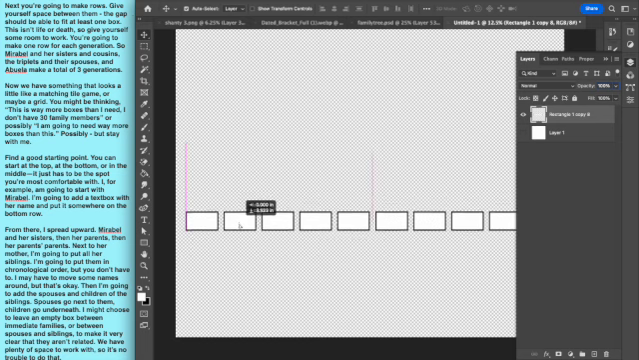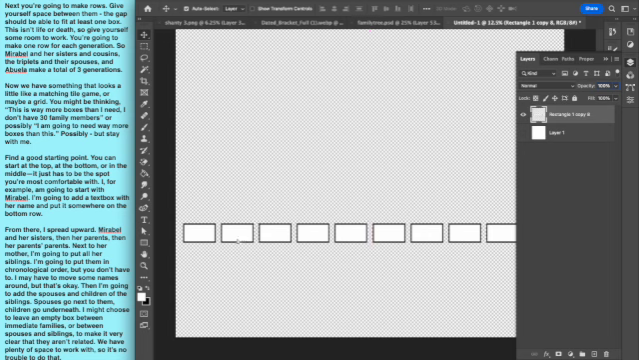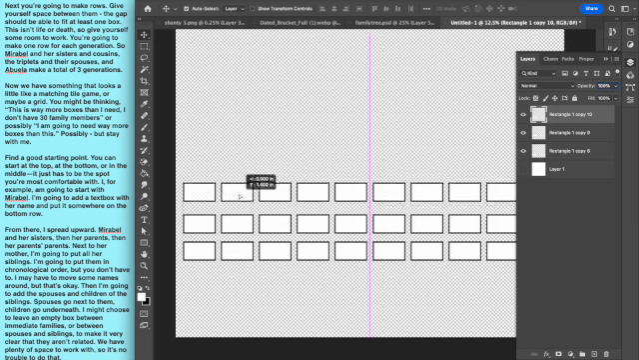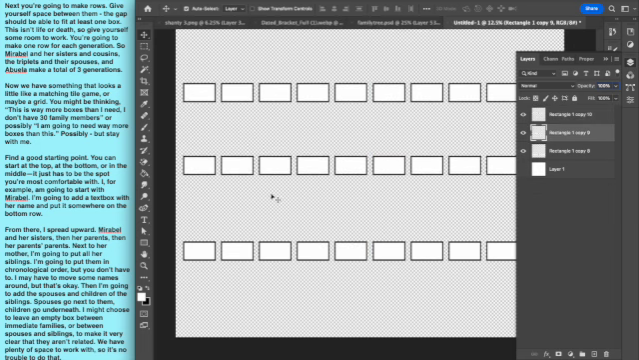Next, you're going to make more rows. Give yourself space between them. The gap should be able to fit at least one box, so you don't want to do this. What you want to do is more like this. Okay? This is not life or death. All you need to do is give yourself some room to work.